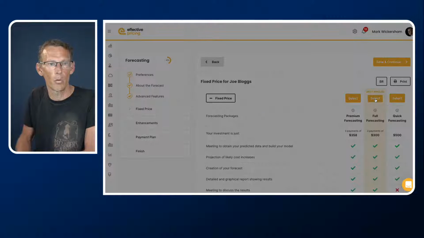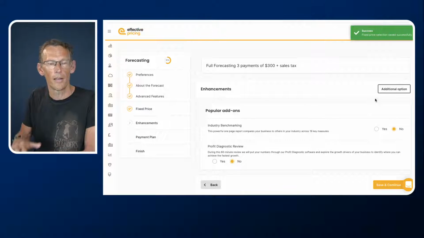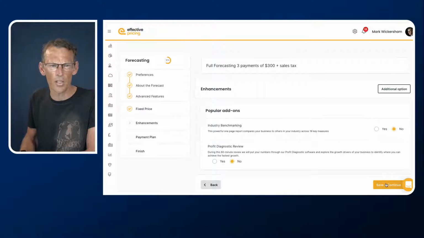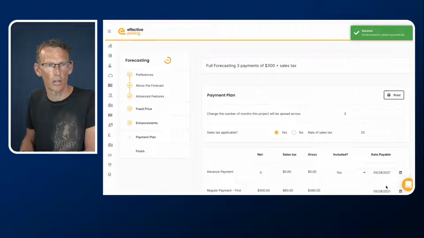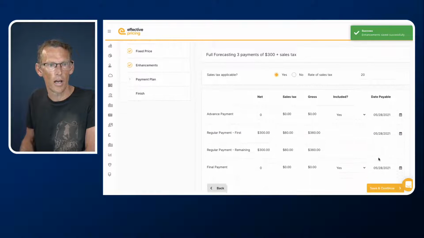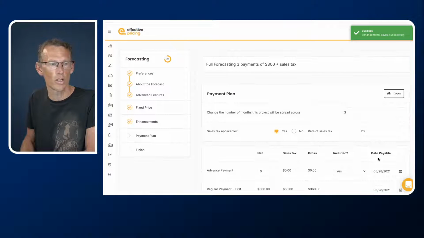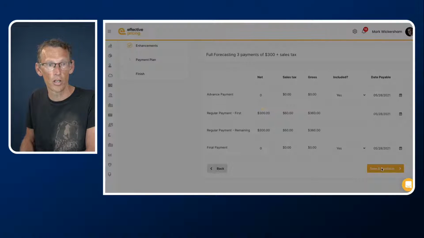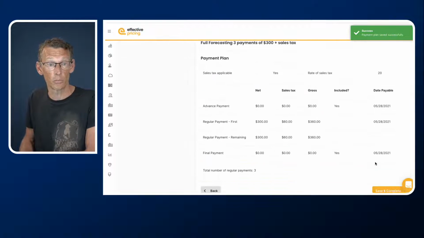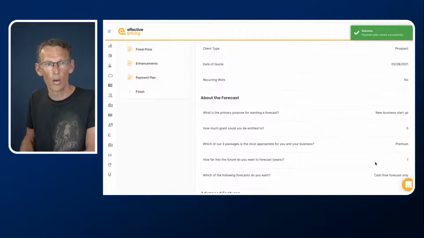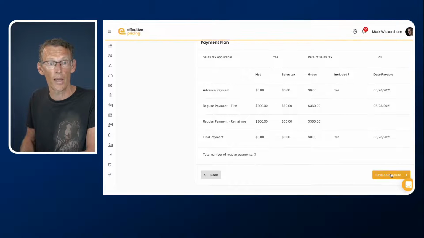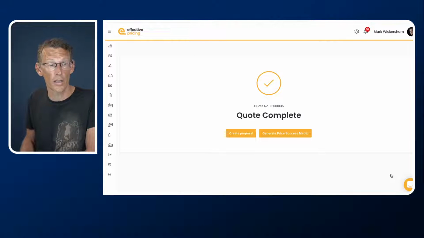So let's imagine he's happy with that. I'm going to select that plan. Now we can offer the upsells. We can offer other things. I'm going to keep it simple for now and assume the client doesn't want anything else. We can agree the payment plan. We can change things. We can add things like an upfront payment, back-end payments, all sorts of stuff. I'm going to leave it for now. We can then confirm exactly what they've agreed to, how they've answered the questions, and then we're done. That's it. We're finished with the client.